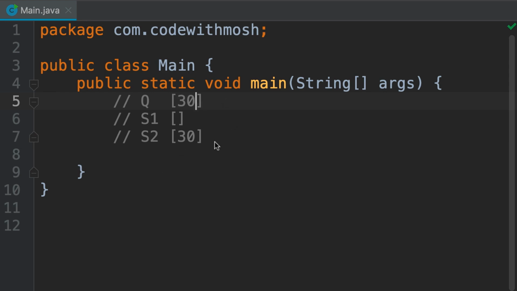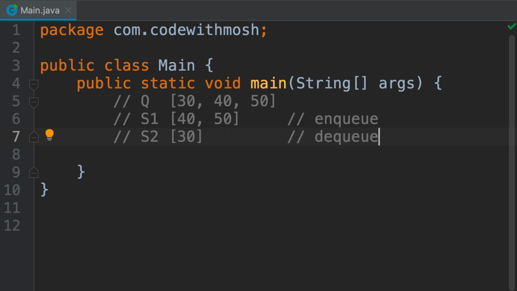Beautiful. What about adding new items? So if we add two more items here, 40 and 50, where should we add them? Well, if we add them here, this will mess up the order of our items. Because next time we dequeue, we should remove 30, and now 30 is at the bottom of our stack. So we should add 40 and 50 to our first stack. In other words, we use the first stack for adding new items, or for the enqueue operation, and the second stack for the dequeue operation.